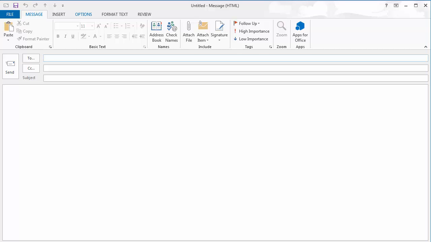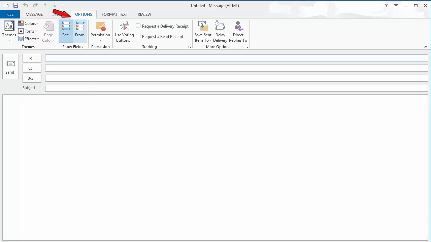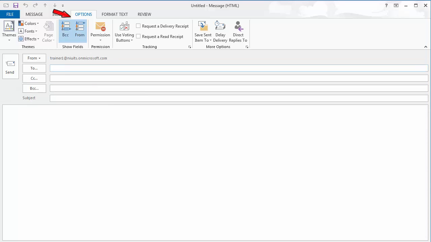To make those selections, click on the Options tab of the ribbon, and in the Show Fields area, select BCC and From. Once you select these to be turned on and send the message, going forward they will default as on, but you can turn them off at any time. The From field is especially useful if you will be emailing from more than one account, such as a resource or shared mailbox.